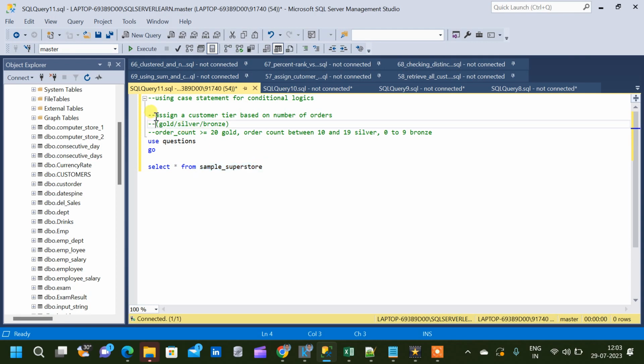The question we are trying to solve is we are going to assign a customer tier based on the number of orders that a customer is having. So we will assign three different customer tiers, which are gold, silver and bronze. The condition is: if the customer is making an order count greater than 20, that customer will be assigned gold. If the customer is making an order count between 10 and 19, inclusive of 10 and 19, he will be assigned silver. And if the customer is making an order count of 0 to 9, he will be assigned bronze.